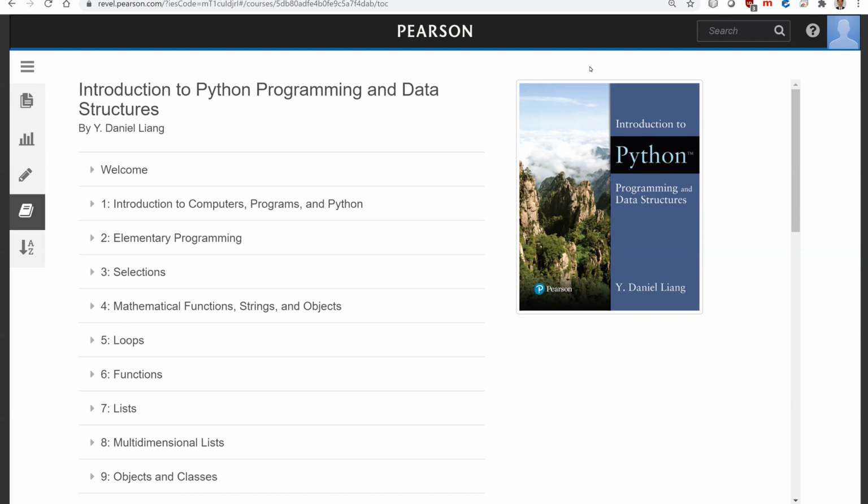We create the videos to supplement Revel for Python programming. Revel for Python programming is an interactive ebook with built-in exercises. Instructors can assign the exercises to students, and the exercises are auto-graded. The Revel book uses many interactives to engage students and help students learn better.